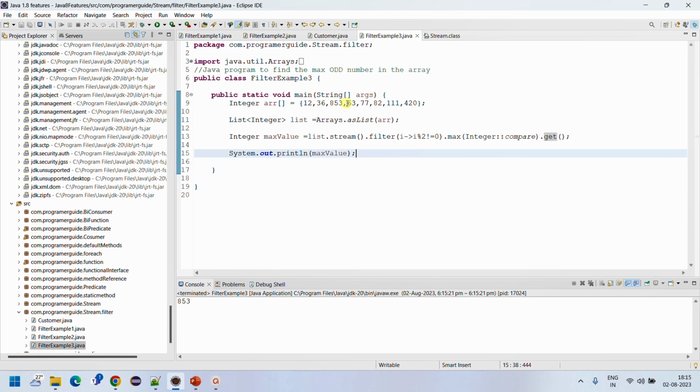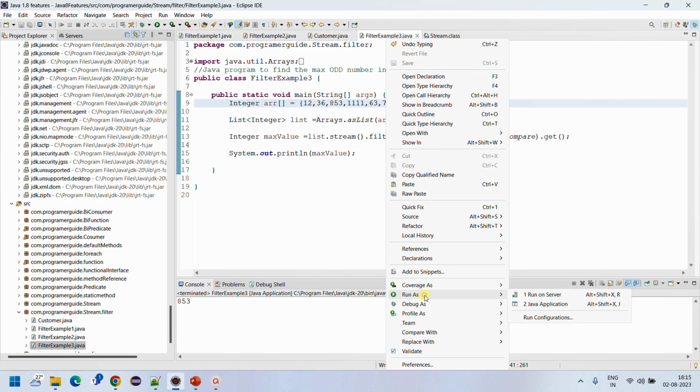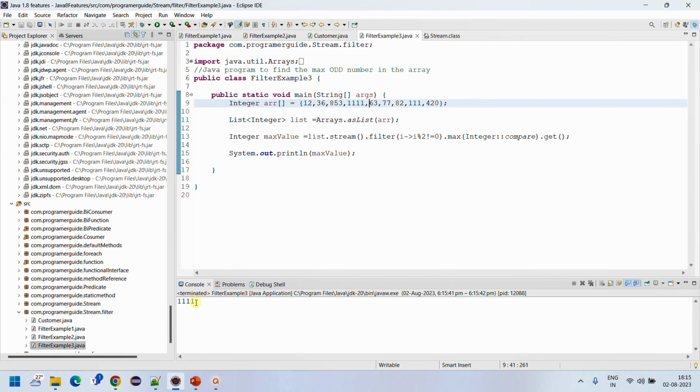And it is also an odd number. Let's suppose we have 111, four ones. Now that is the maximum value, right? Whether it works or not, we will check it here. See, this is the final value.